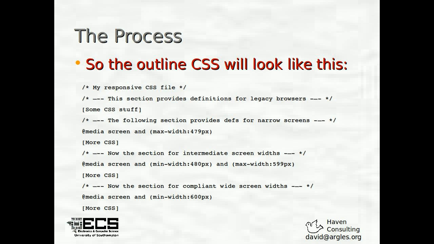So our next slide shows what the outline CSS will look like. I've given a comment, my responsive CSS file, and the first section is what provides the definitions for legacy browsers, everything we've got so far actually in our example that we've been developing. Then after that we have another section that provides the definitions for narrow screens, and that will begin with a statement in our CSS that says @media screen and (max-width: 479px). Notice I haven't included and min-width equals 300. Why? Because we've already defined that presumably in the previous section.